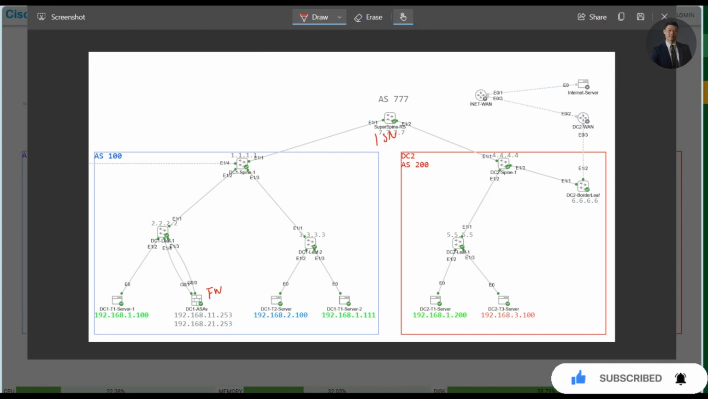This is my other video for VXLAN multi-tenant firewall insertion. We'll have to insert a firewall into my leaf node in DC1. We created tenant 1 and tenant 2 in both DC1 and DC2, and we have an inter-site network between the super spine route server and the BGW in each DC, from the previous video.